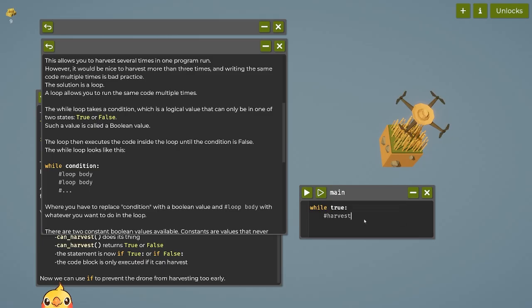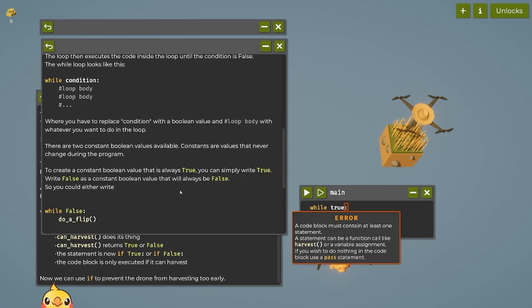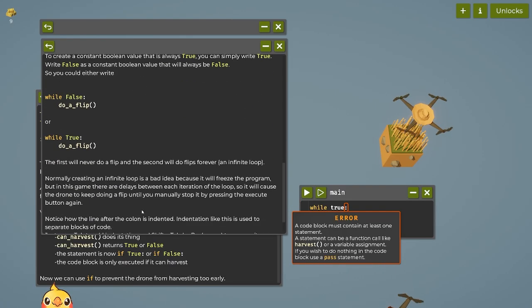Oh, wait a second. I forgot this one, right? No, what is it? If you wish to do nothing in the code block, use a pass. No, we don't want to pass. We want to harvest. We definitely want to harvest. Oh boy, I've got to learn so much now. I just want to do flips the whole time, but I don't think that's the point of this game.